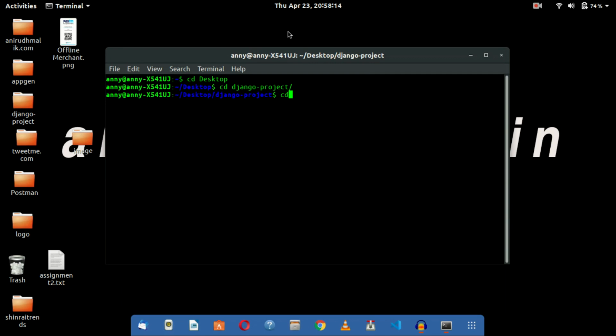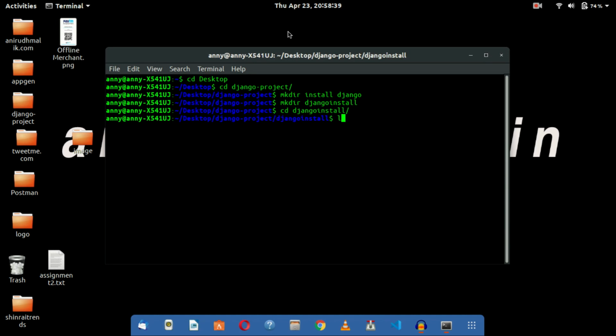So I will make one directory to install Django. It will basically create two directories because there is a space between them. So then I will go inside this directory, Django install. So you can see there is nothing inside this directory.